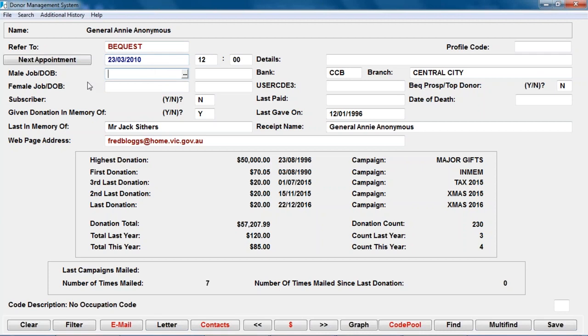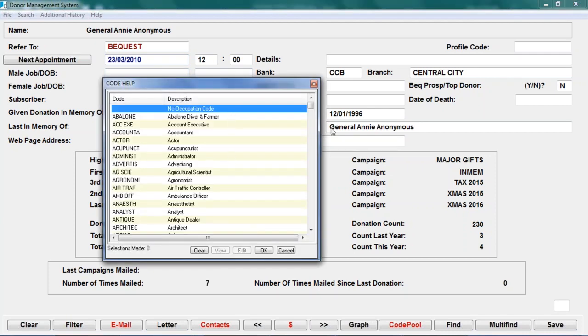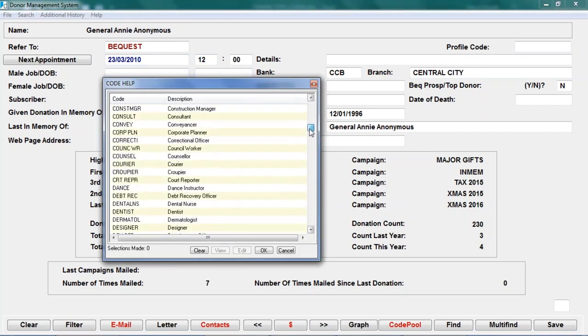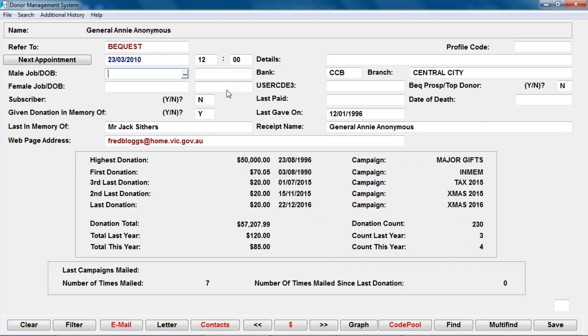Under the next appointment date here, there's job male and job female. So this would be in the case where I might have a doctor, and it depends, of course, on if you want to record these details. But the list of codes, again, can be quite large. So I can have as many codes as I want to identify how I'm capturing the data.